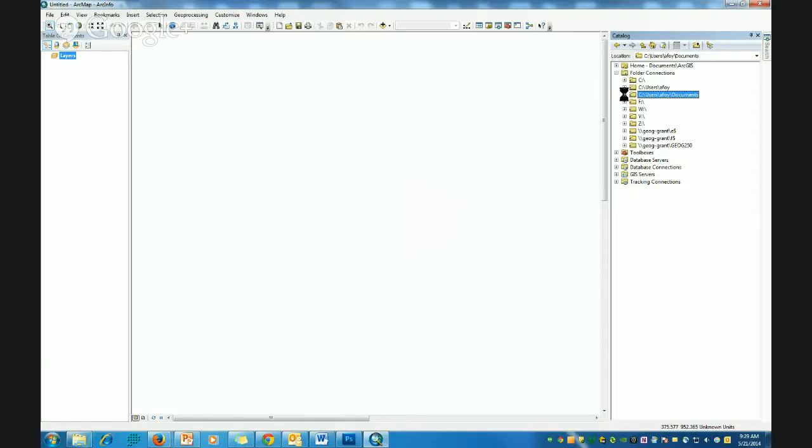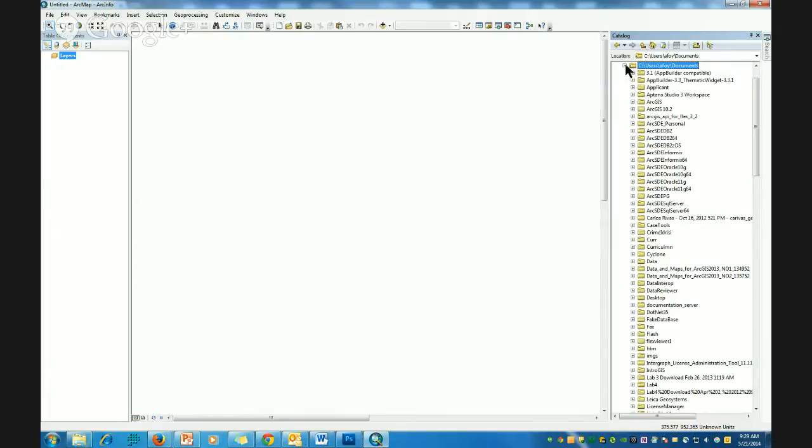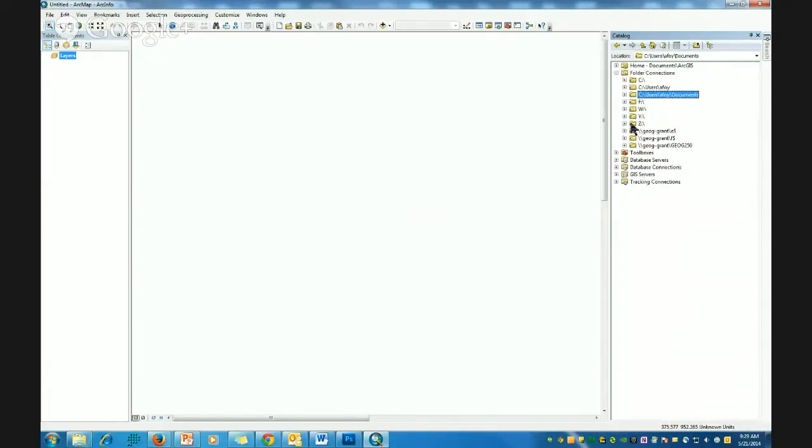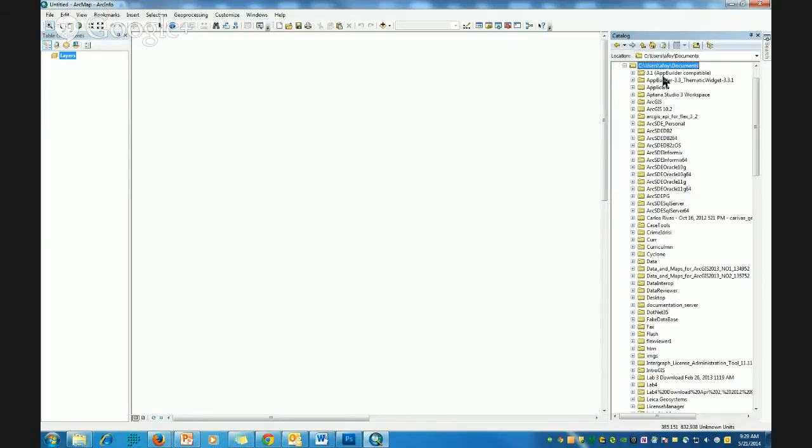You can click on these plus and minus buttons to expand or minimize different folder connections and see what's in there. And it works just like Windows Explorer, so you can right click on anything, you can copy, paste, delete, rename things, and you can also access the properties of those folders.